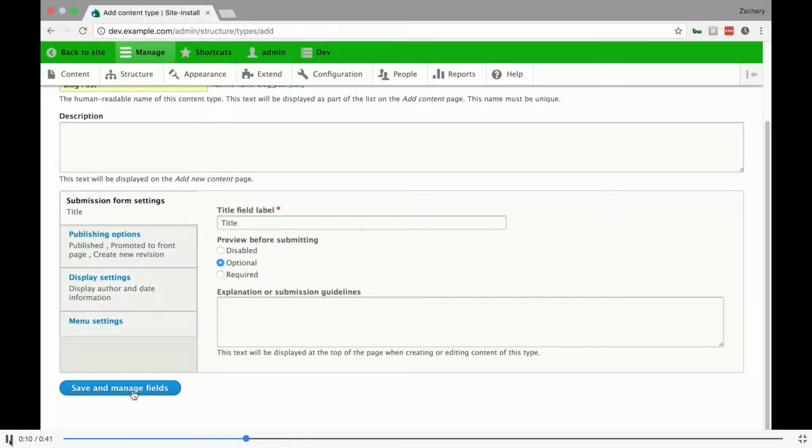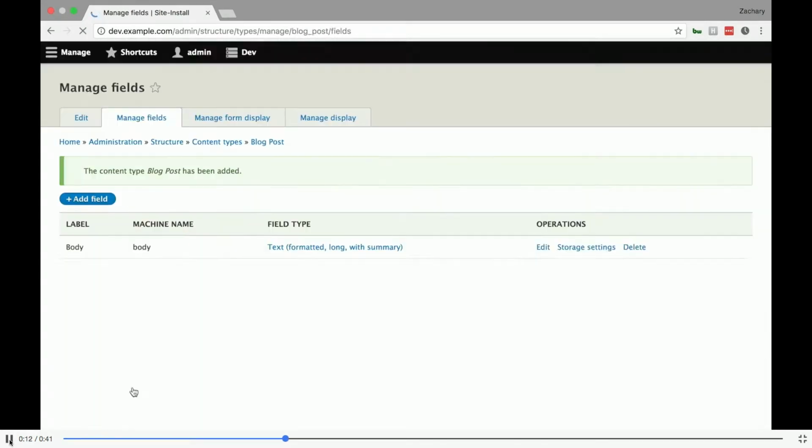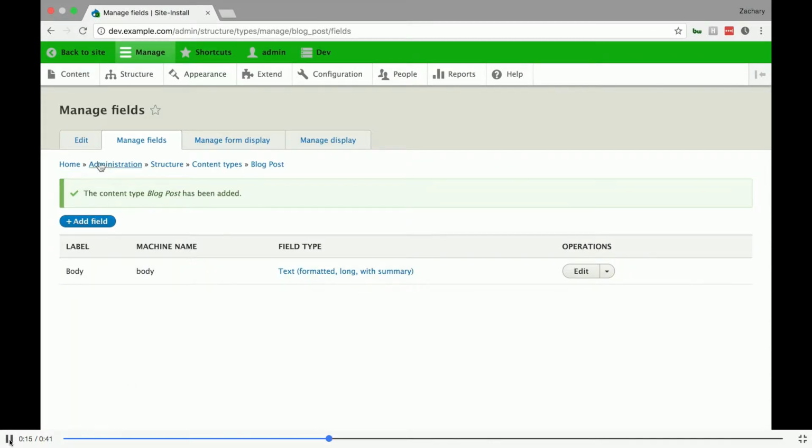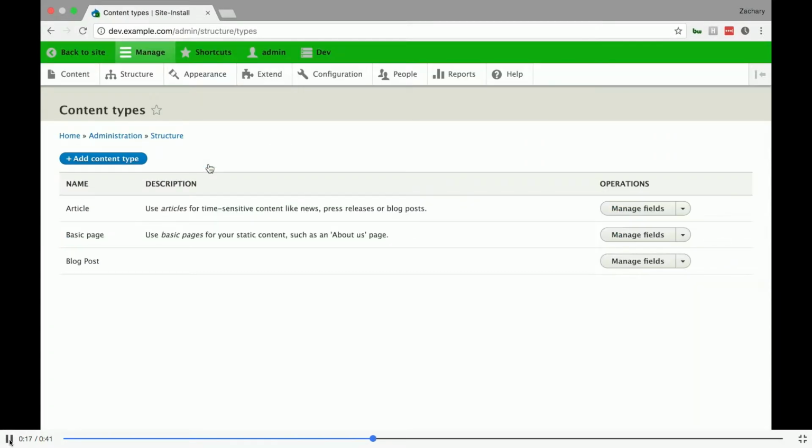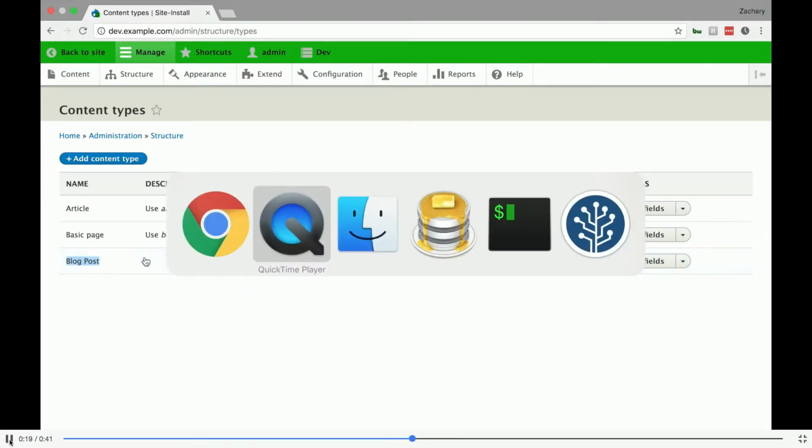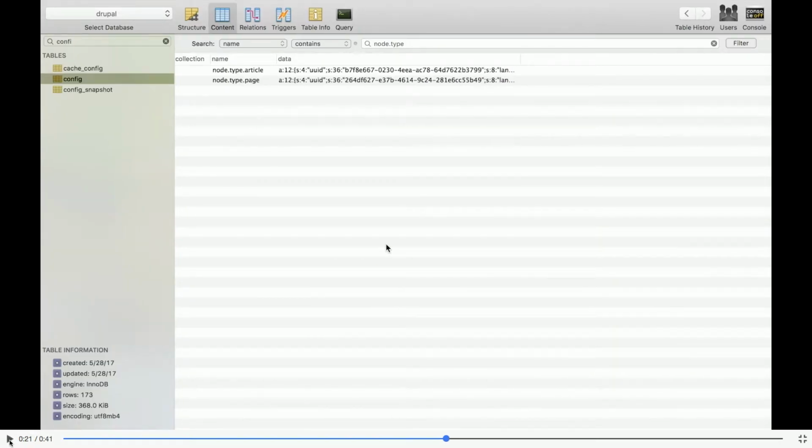Right now, we're creating configuration through the UI. That looks great. We have our blog content type. Now, just to show you what effect that has in the database, we have our config table here. This is where all your configuration lives. And to make it a little more readable, I've filtered it to only show content types. So you see our first 2. This is what gets installed with Drupal under the default installation profile: your article content type and your page content type. And we just added a blog post content type, so you can see it showed up there.